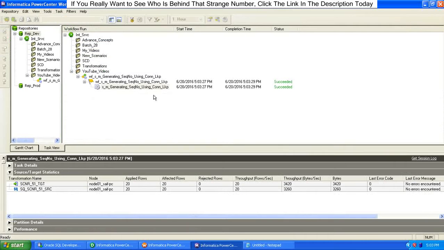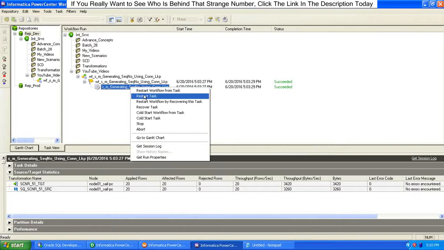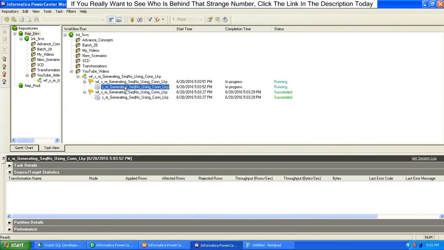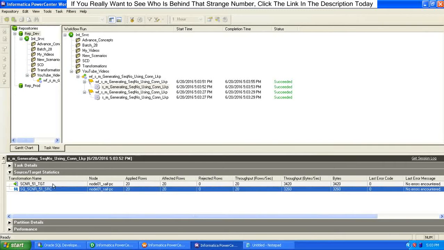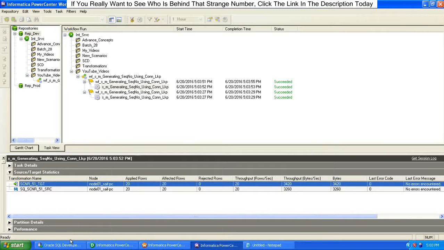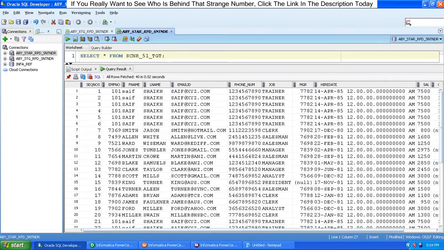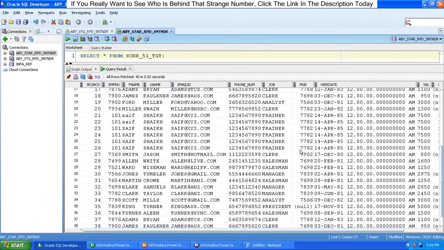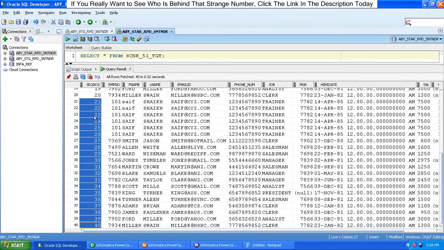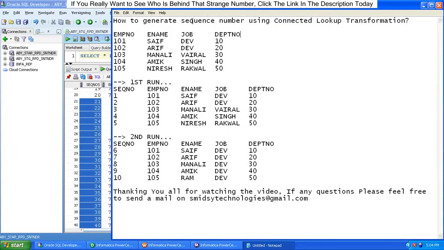Let's run this for the second time. Right click this and restart your task. 20 records read, 20 records written. The expectation is it should start from 21, not from 1. Let's run this query again. If you see, my sequence number is getting incremented, and that's what the scenario is: generating sequence number using connected lookup transformation.